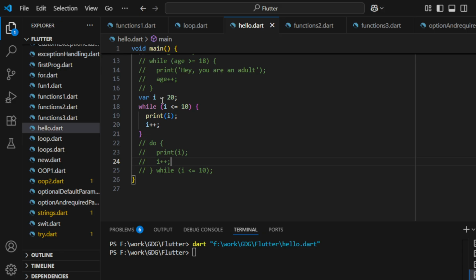We said I equals 20. If I is less than or equal to 10, print I. The concept here is that the while loop first looks at the condition. If the condition evaluates to false, the loop stops from there and does not execute beyond that. But the do while loop first prints the first value before evaluating the condition.